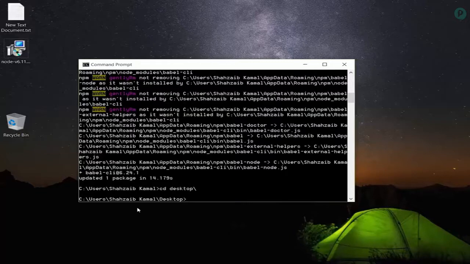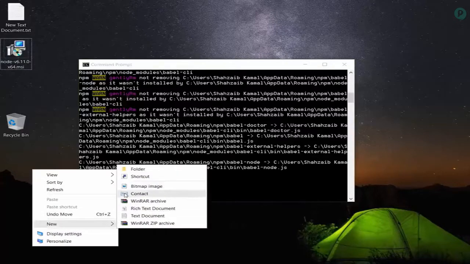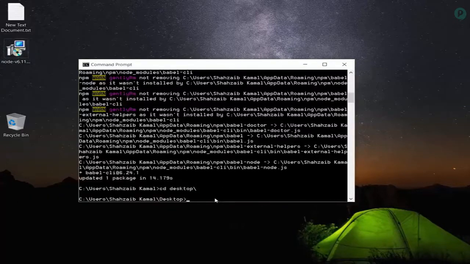Now we're not inside Shahzaib Kamal anymore, we're inside the desktop. Now I want to do something on the desktop. I want to create a folder. I can create a folder by right clicking, going to New, and clicking on Folder. But I want you to be familiar with the functions, because you will absolutely be using them, so you need to know a little basics about it.